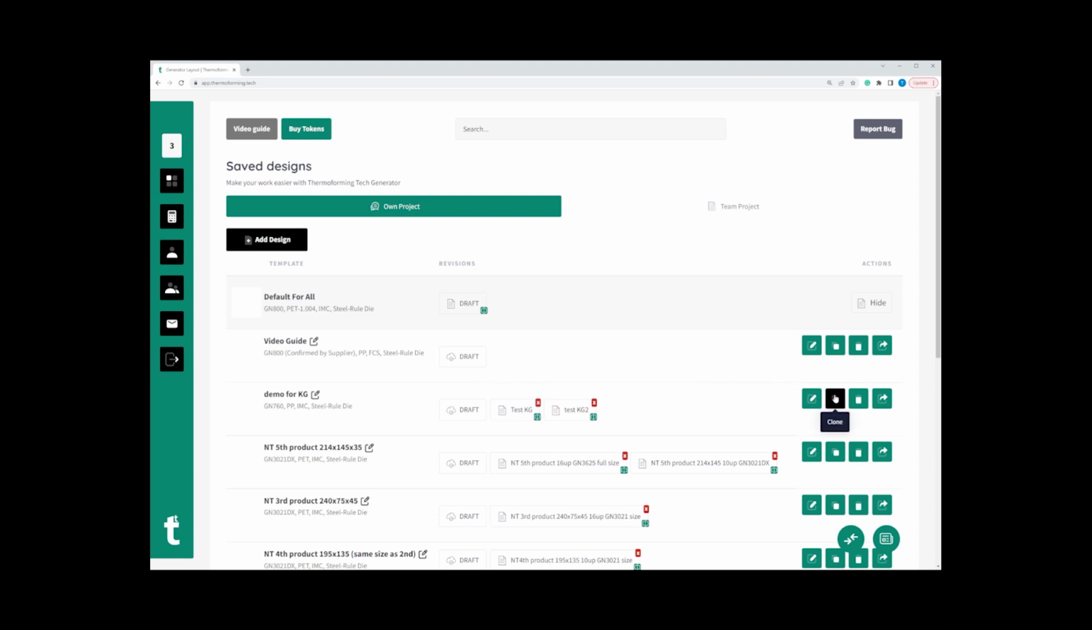The Clone button copies the entire project. The Delete button removes the entire project from the dashboard. You cannot restore a project that was deleted. The Share Project button allows you to share the project with your team.